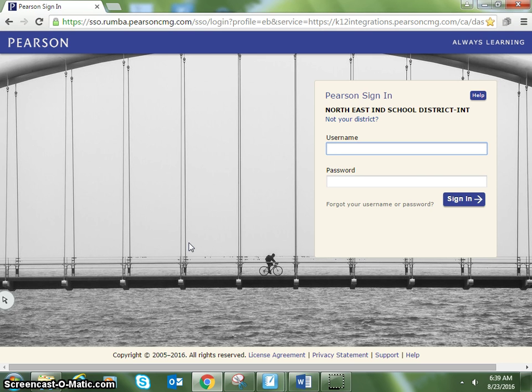So in a previous video, I showed you how to access this page and to log in. Now, your login information is the letters NE for Northeast and whatever your student ID number is. So I'm borrowing a student ID number so I can log in as a student and show you what it would look like when you sign into your account.